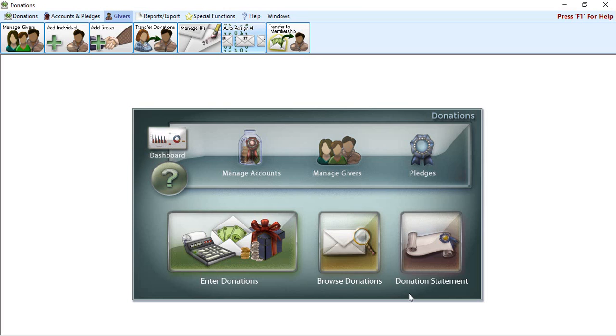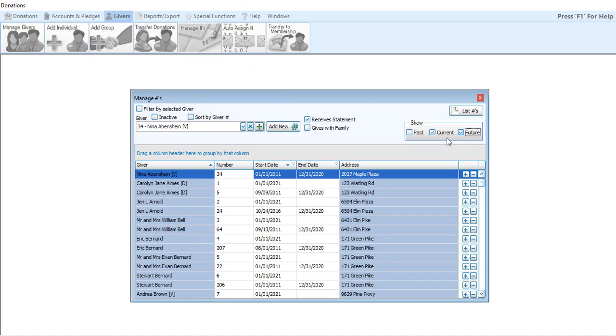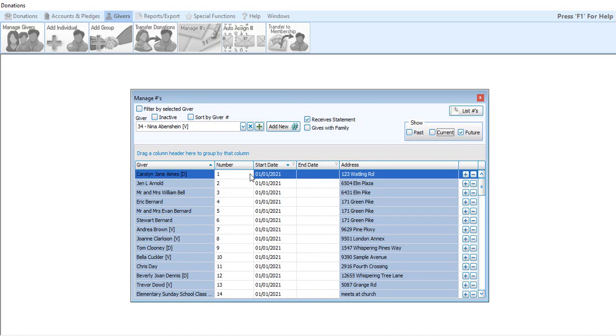All right, an easy way or a quick way to look at this is to come up to manage numbers. Up here in the top right, you can check future. And now you can see here's everybody's new numbers for 2021. And if you want to see this on a report, you want to print this off, right here at the top right, you can hit this list numbers button, and that is going to give you a printout with name and number. Okay? All right, let's keep rolling.